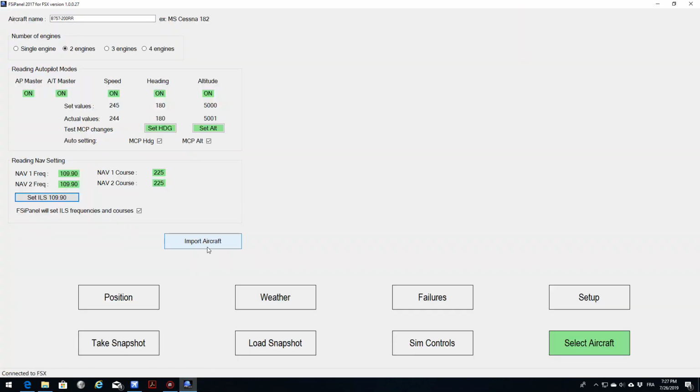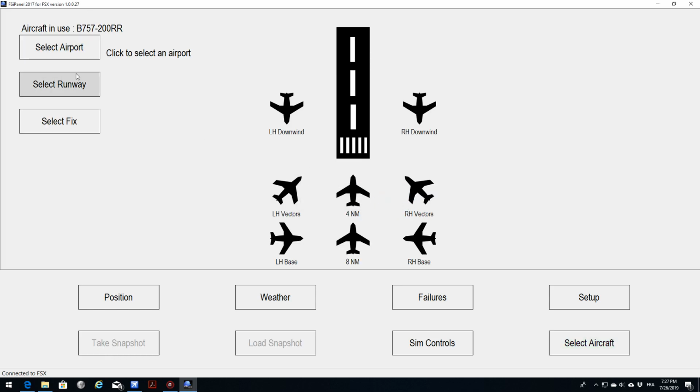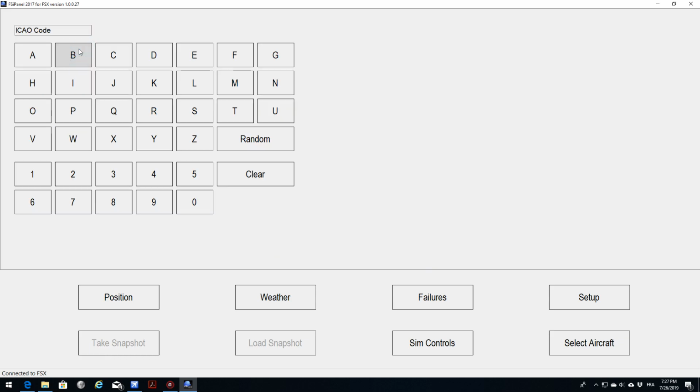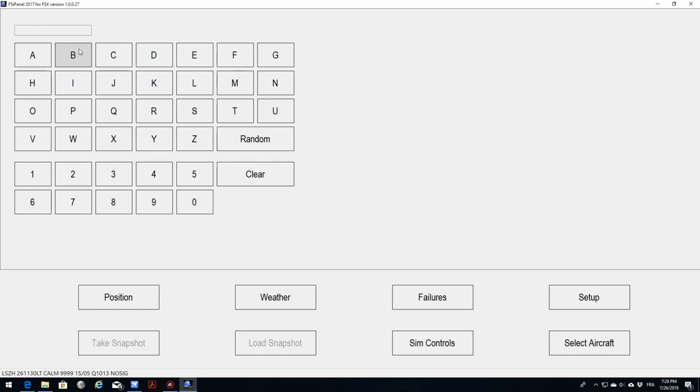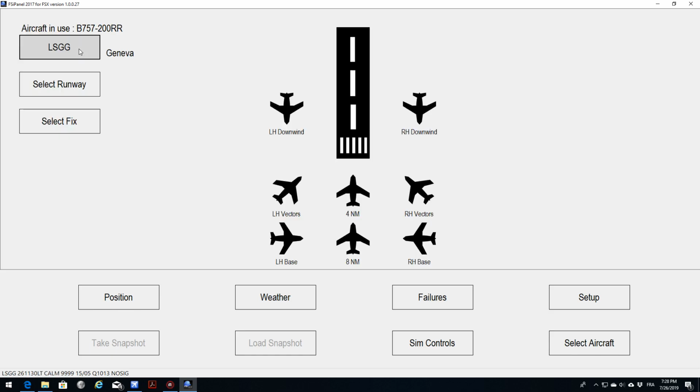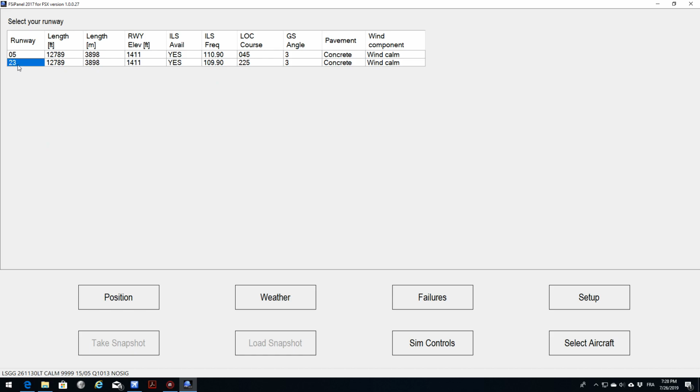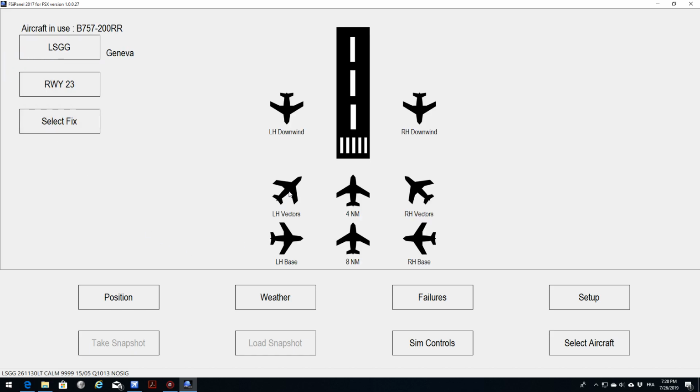So now I can just click on import aircraft, and that's it. The aircraft is imported already. So let's give it a try. Now I'm gonna fly, let's say, base intercept heading in Zurich ILS 14. So what I will do, select the airport, Zurich, or let's make it in Geneva. I will select the runway 23 and I want an intercept vectors.